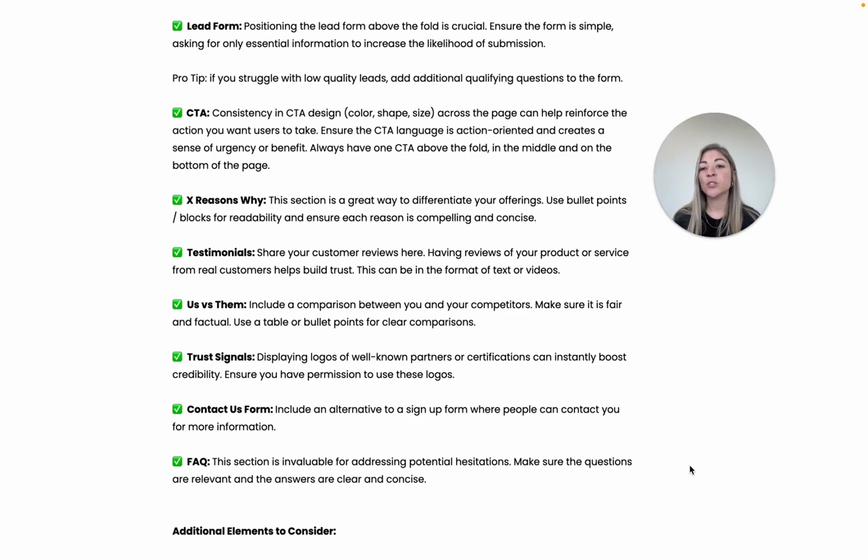We can then move on to testimonials. So, of course, this is extremely important. People trust people. So we always want to include testimonials where we share customer reviews. This really helps with trust building and can really have a great impact on how users perceive your brand as well as how credible you come across at the end of the day.